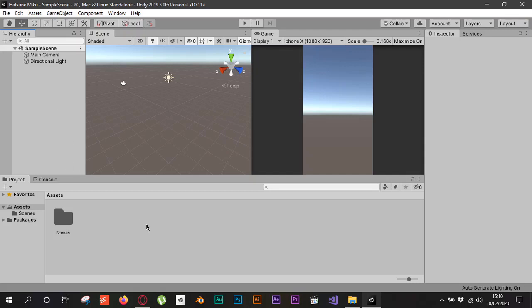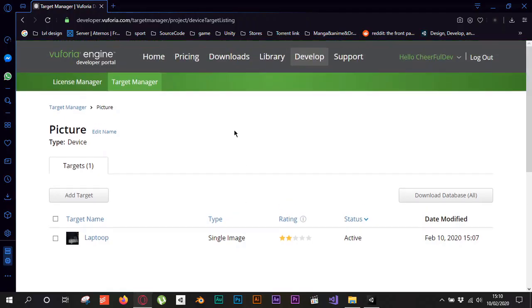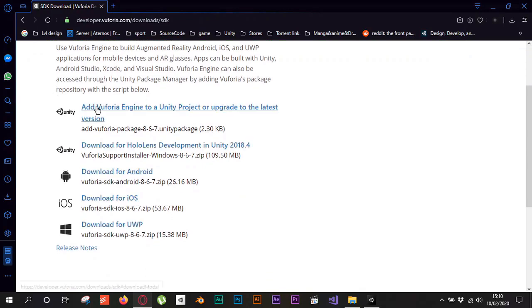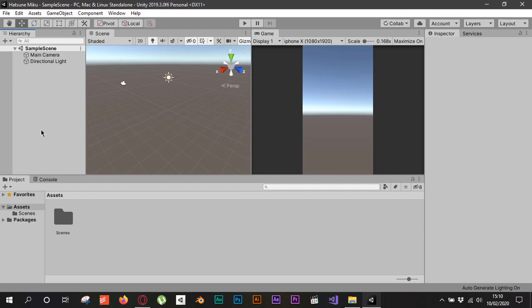Now there are two ways to do this. The first one is you can go ahead and click the download button here on the Vuforia website, and it will give you this link, and you can download this Vuforia package here, or you can download this for the HoloLens if you are using a HoloLens. But mainly you will need to download this one, but it may give you an error. It depends on the version of Unity you are running. So to avoid all those problems, what I'm going to do is I will head back to Unity.